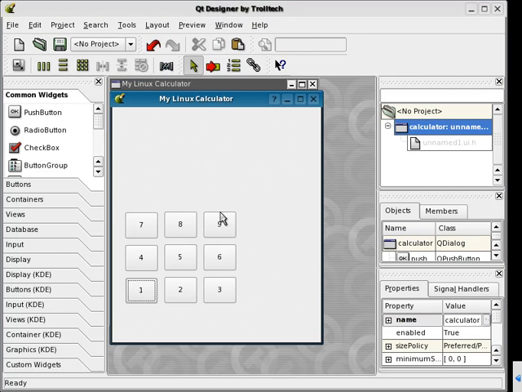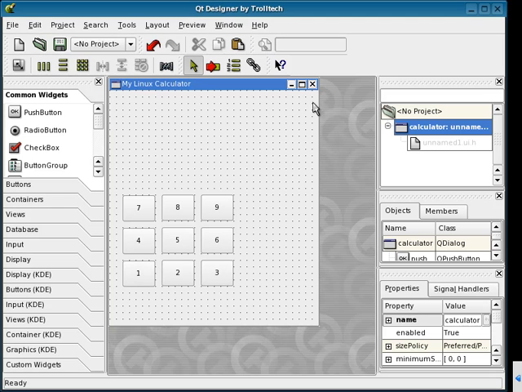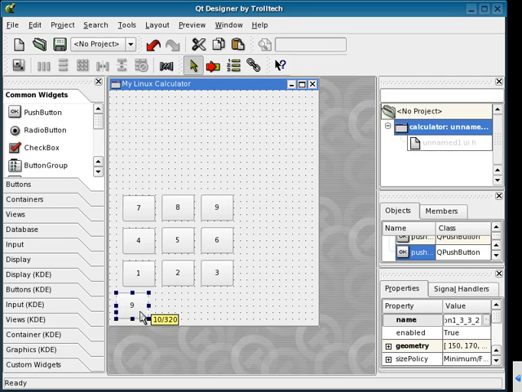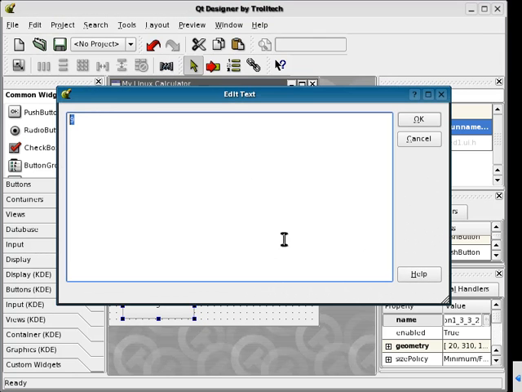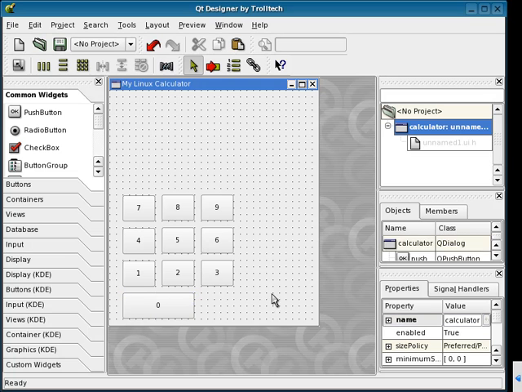Preview form. So I have all my buttons here. They don't do anything, but they're there. Close this. Now if you can also envision a calculator, I'm going to take one of these buttons. There's usually a 0 button down here that takes up about that much space. So if I double click on that, I can change the value of it to 0.